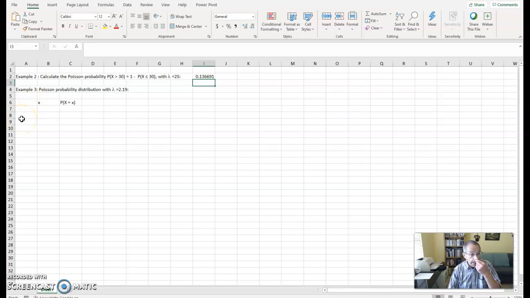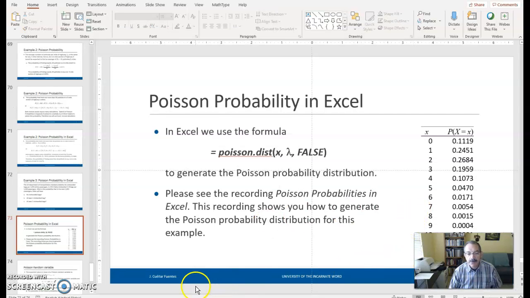For example 3, we want to calculate the Poisson probability distribution where the mean is 2.19. Now, if you remember, the sample space of a Poisson random variable starts at 0, but it could go to infinity. So the question is, how many numbers can we enter on this list? Let's look at the table that I created. If you notice, I have 12 values for the random variable.